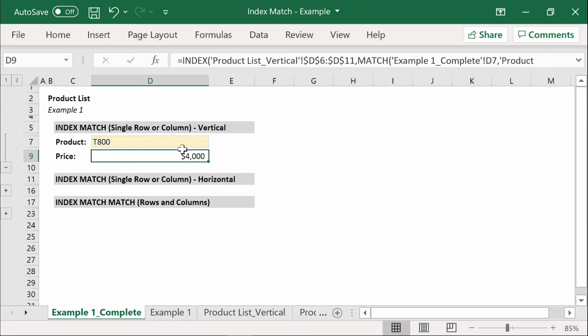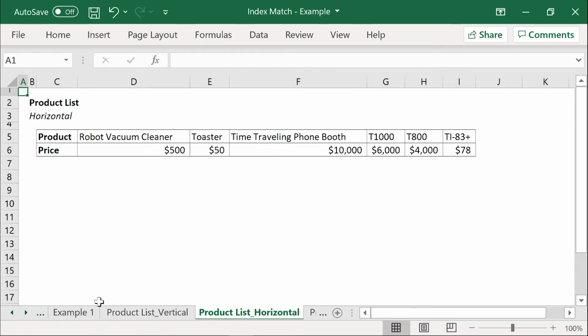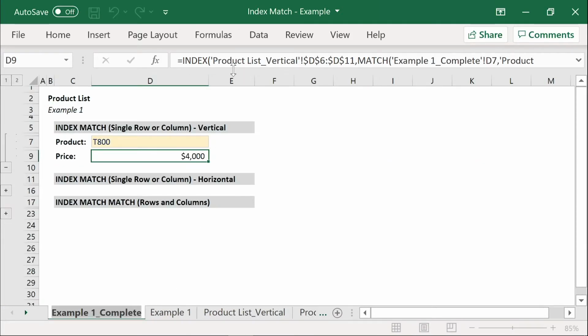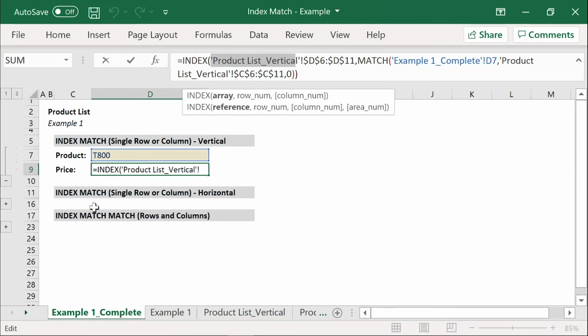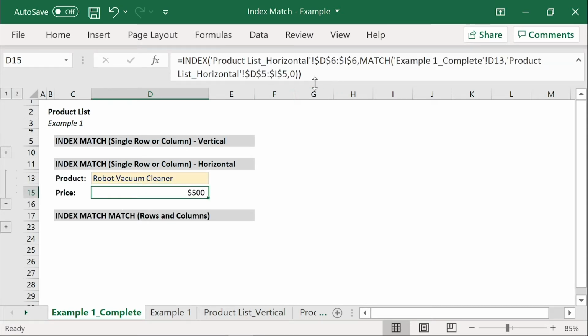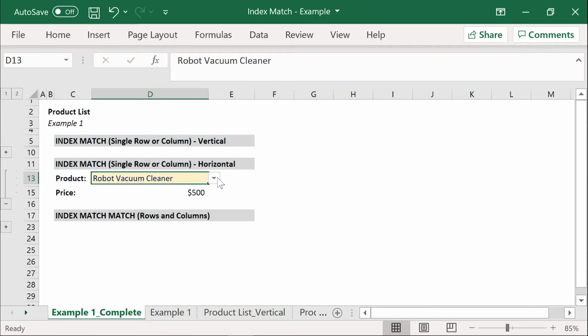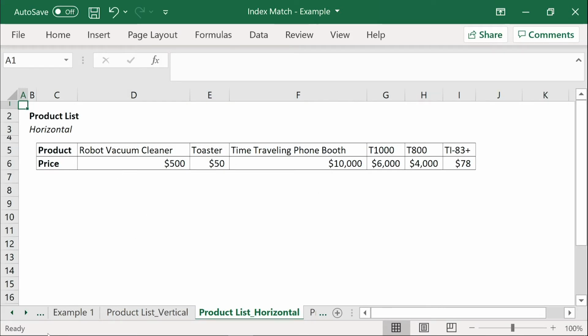One of the reasons I say index match is flexible is because it works for data that's stored vertically, but it also works for data that's stored horizontally. In the first example, you can see our index match function is referring to that vertical tab, but we've replicated the same functionality using the horizontal data. Just like we saw above, right here we can select a product and it will look up the price, but you can see it's looking up that price from the product list horizontal tab.